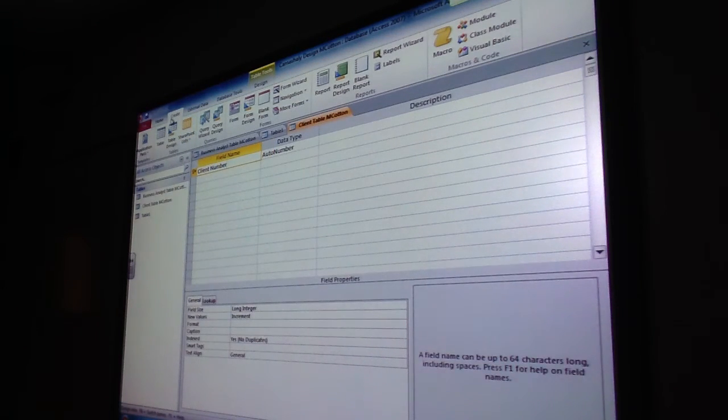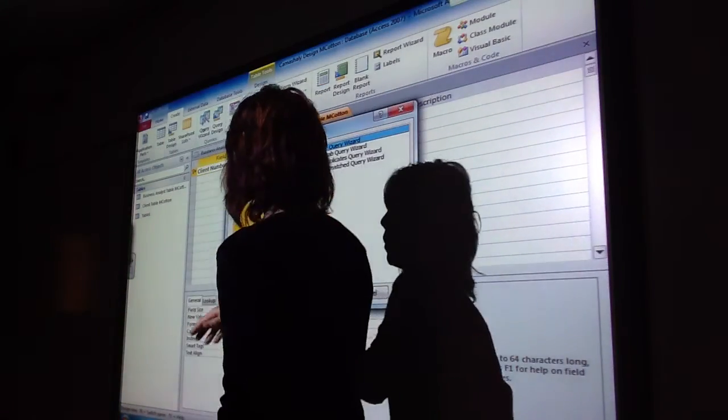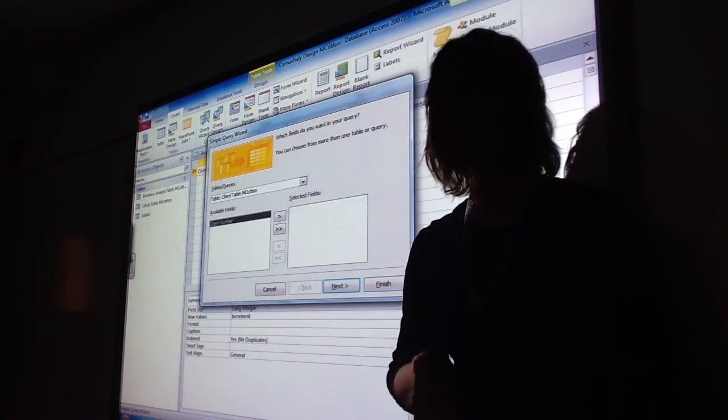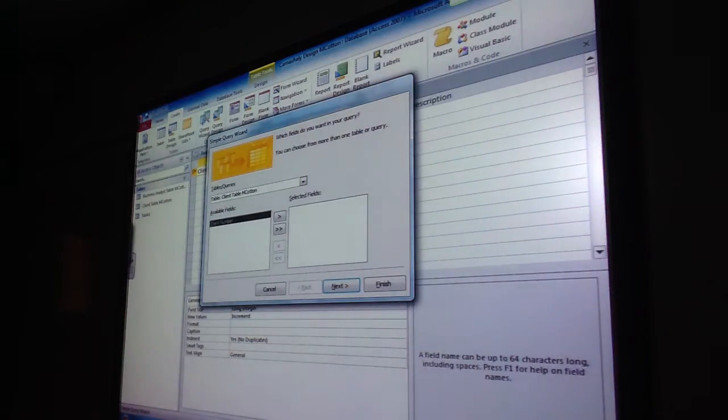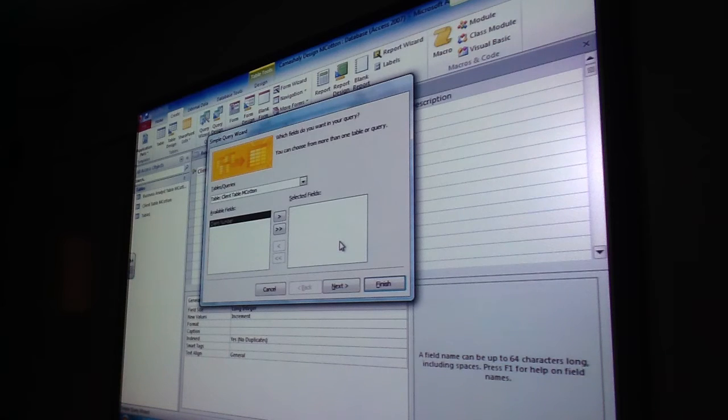So again, Create tab, and again, Query Wizard. Simple Query Wizard. You'll pick and choose the fields that you would like. So we need to have you work through a couple queries in this one, finish when you're done, and that should get you through Chapter 1 of Access.